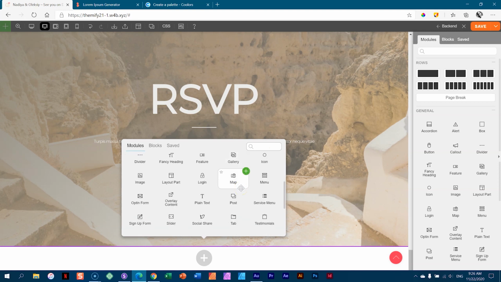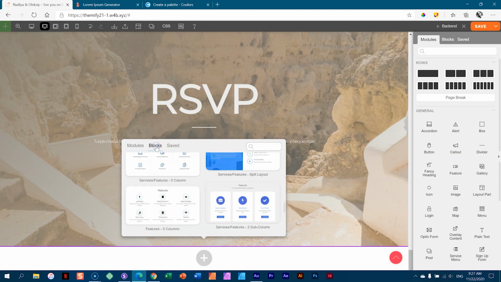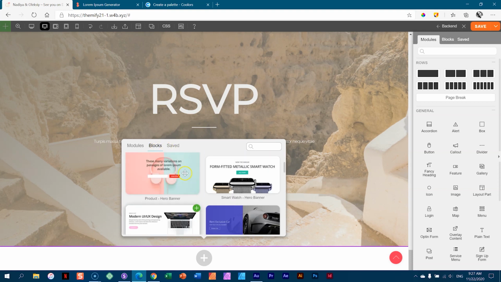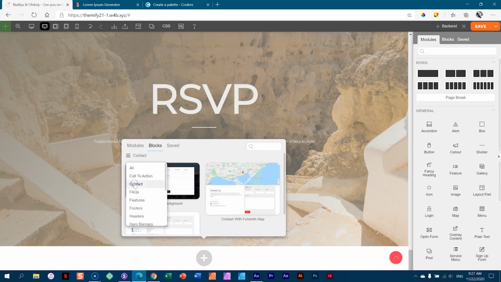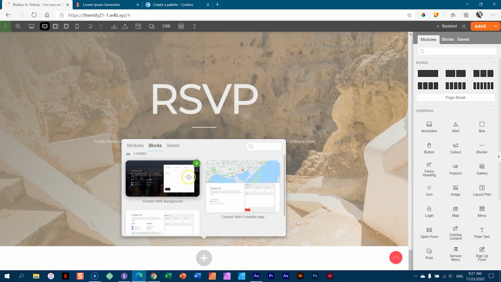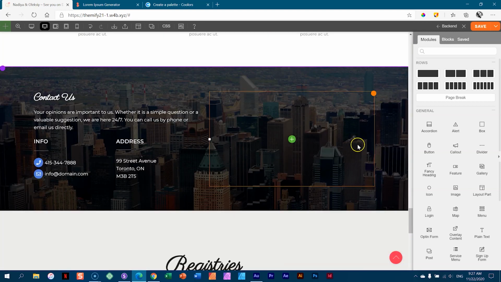And the interesting thing is you're not going to see a form here. But if you go to blocks and you go to the filter at the top, you're going to see a selection for contact. And when you click on that, you're going to see a form element. Let's see, let's add this one. It's going to bring in a new section, but I want you to notice what happens. There is no form in there.